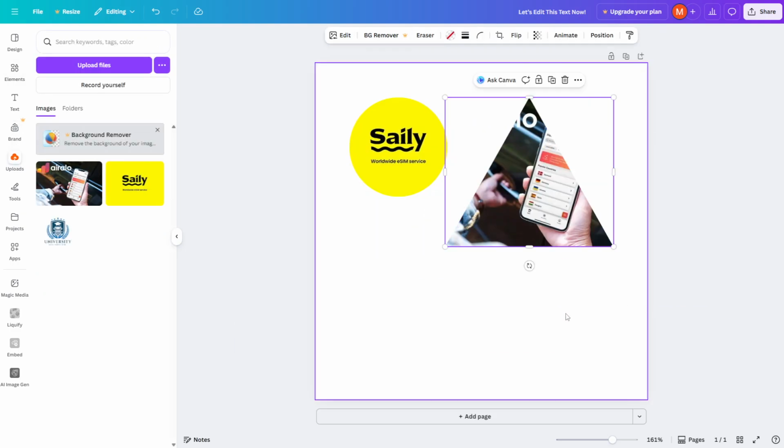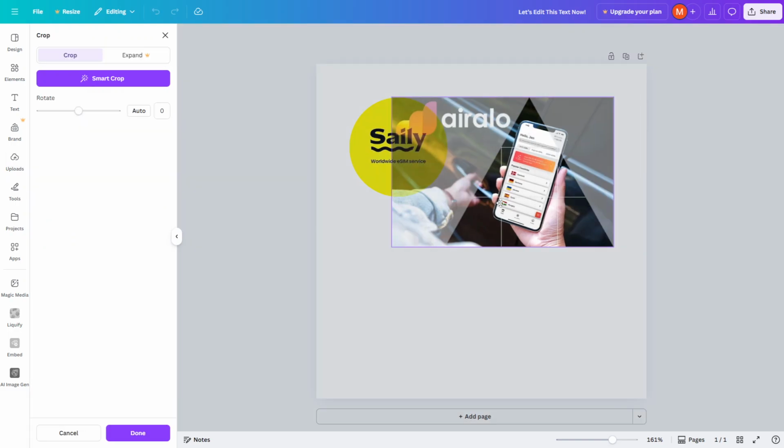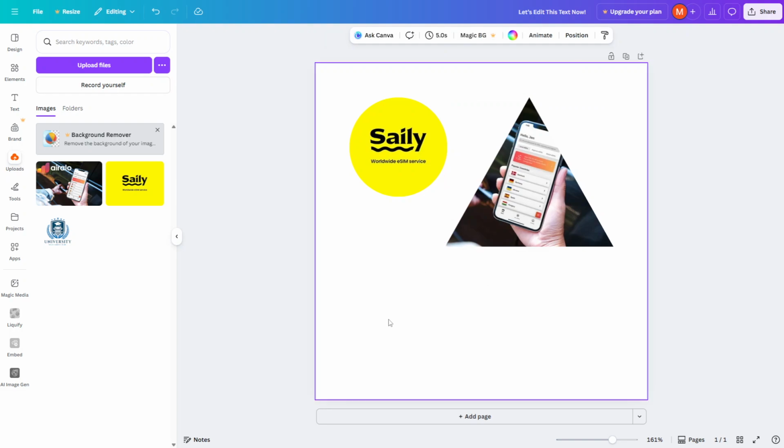You've successfully curved an image in Canva. And a quick and easy trick that adds more creativity and dimension to your projects.